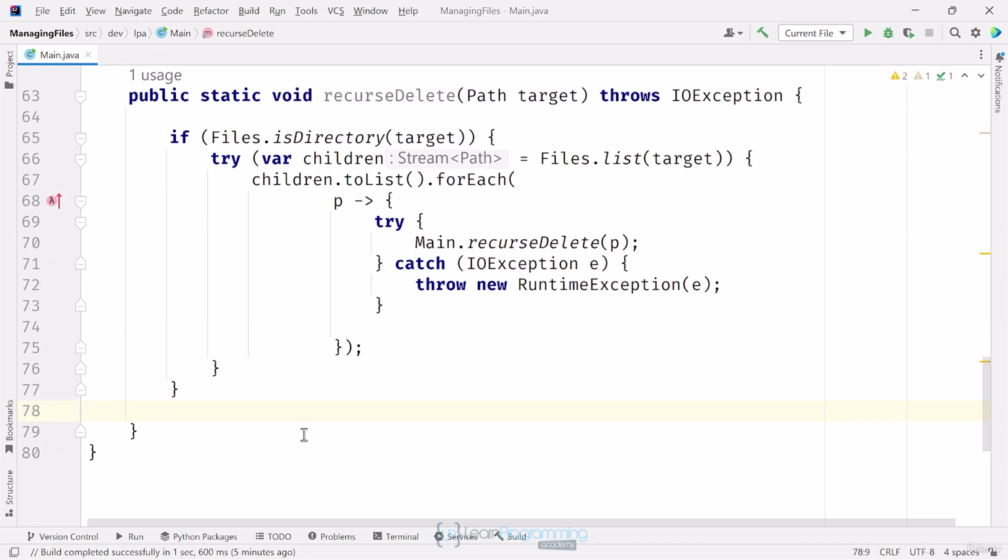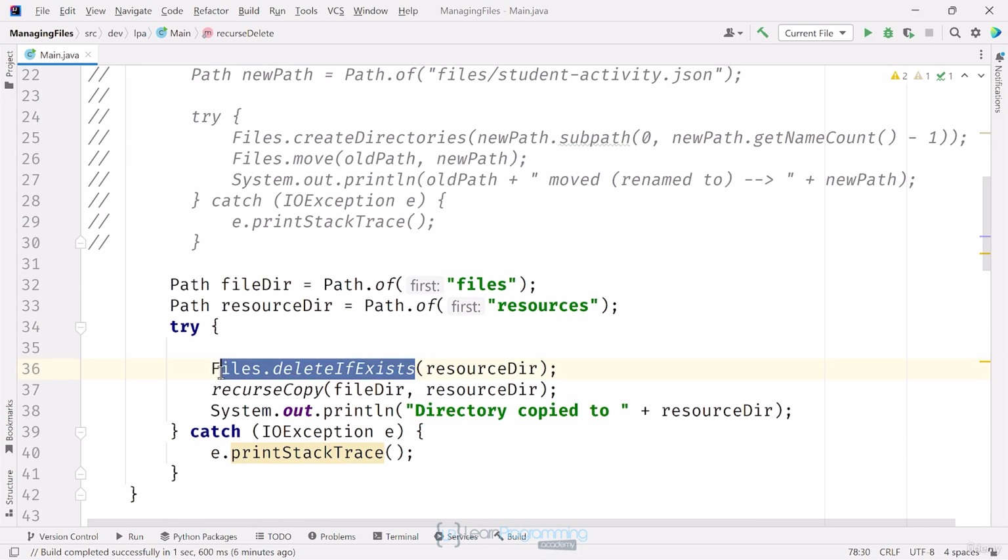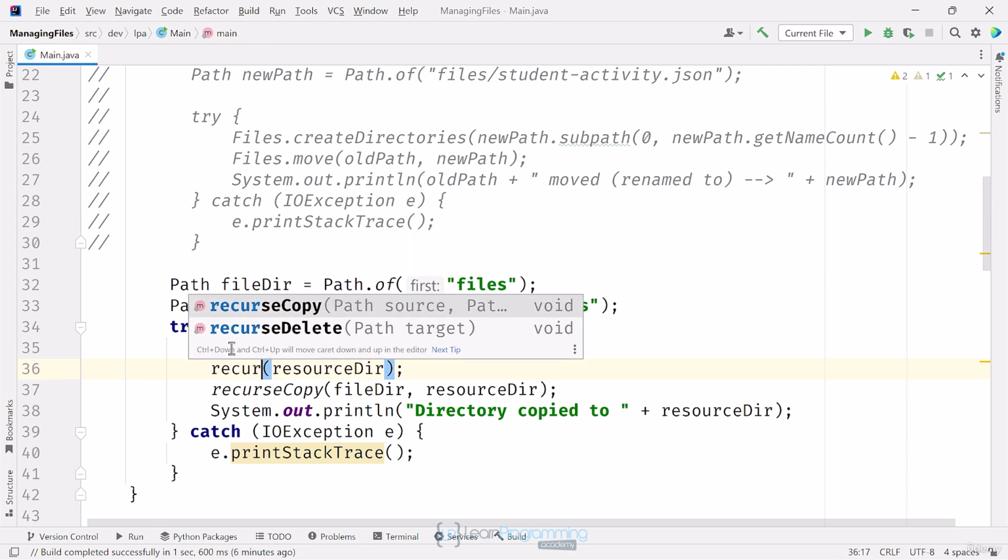The right place for the delete is after this if statement. This is when the recursive operations have completed. If I placed it before the if statement, I'd simply get exceptions saying the directory is not empty. I'll go back to my main method, remove the deleteIfExists, and call this instead.